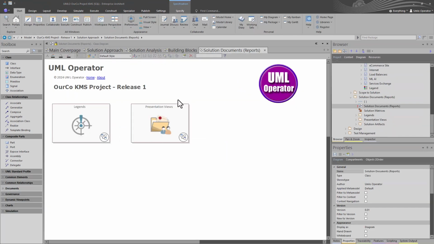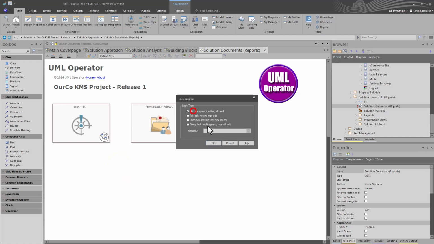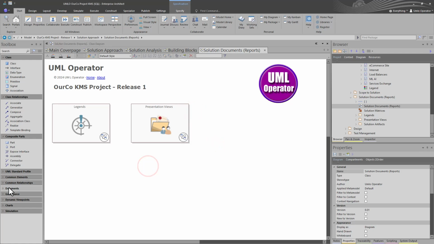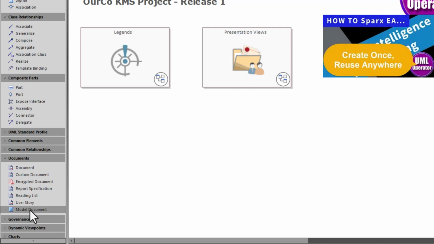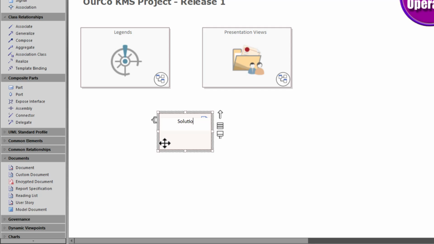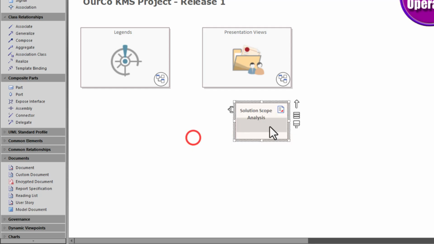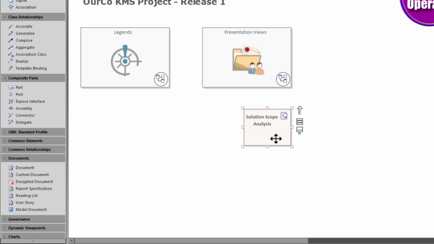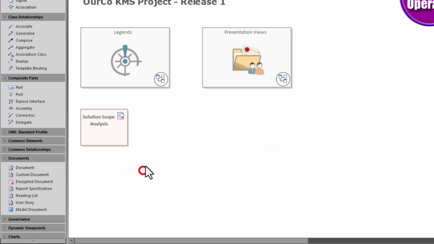So we're back in the solution document cover page. It is locked by this lock up here. I'm going to right click in here, unlock it. No locks. There we go. I'll lock it later. I'm going to go down to documents. I'm going to bring in a model document element, drag and drop it in here and call it solution scope analysis. And I can call it anything I want. And I have this model document report that's here. Let me move this right here for now.